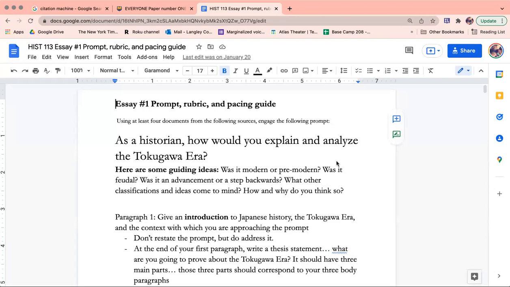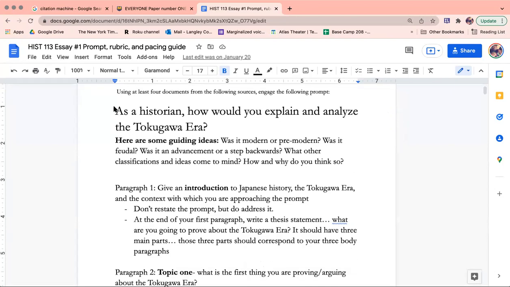First of all, make sure that you find the essay prompt and read all the way through it. This is your guiding idea. Notice that there's two pieces of it. As a historian, how would you explain and analyze the Tokugawa era? So you get to decide how to explain it. That's pretty straightforward. You're going to give some facts about it. That might mostly be in your intro. The analyzation is the big piece.